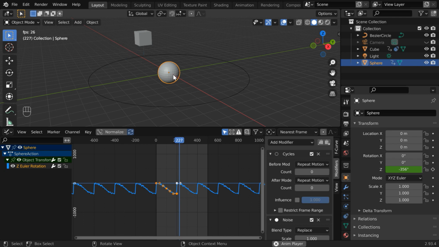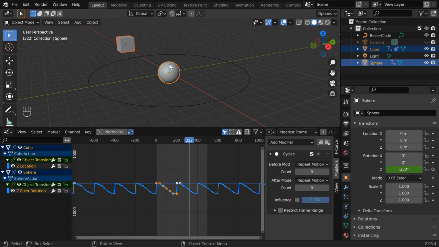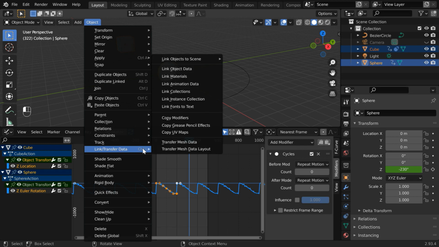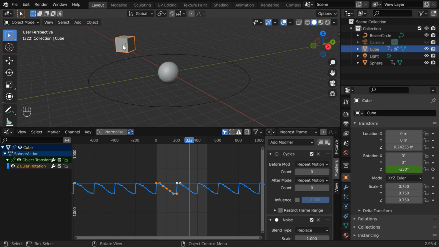Let's say, we want to copy its F-curve into the cube object, along with all the modifiers. So, we have to first select the cube object, then with the Shift key, we have to select the sphere, so that the sphere remains as the active selection. Now go to the Object menu, and under Link or Transfer Data, you have to select Link Animation Data. As a result, the keyframes and the F-curves of the sphere will be copied to this object, along with F-curve modifiers. We can see that its z-rotation value has received a curve like the sphere, and all the modifiers also got copied from the sphere.